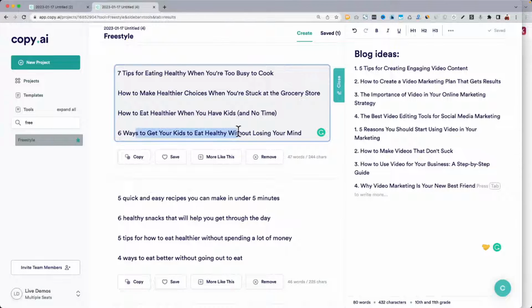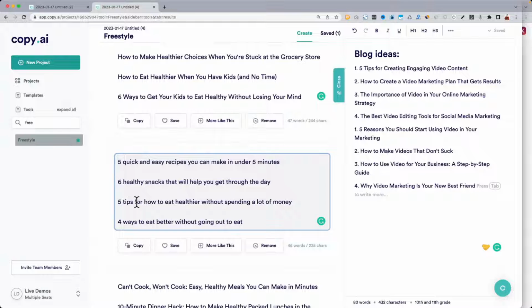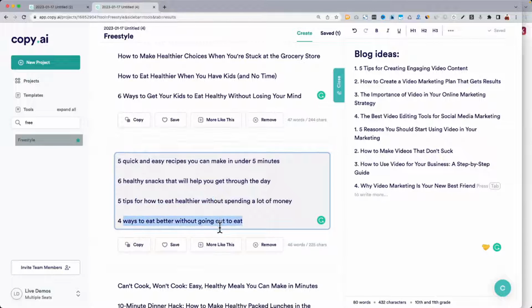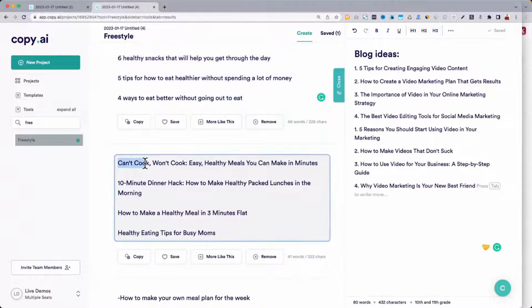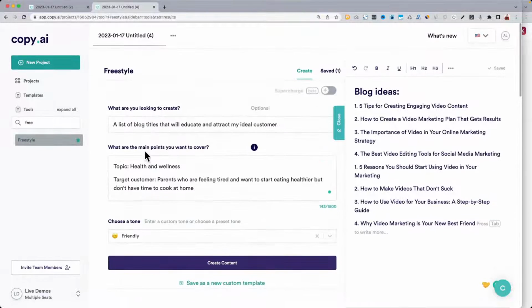How to get your kids to eat healthy without losing your mind. 6 healthy snacks. Like, these are actually hitting the point really well. Recipes in under 5 minutes. Spending a lot of money without going out to eat. Let's see. Can't cook, won't cook, easy. Making minutes. 10-minute dinner hack. These are great for YouTube videos, just short social media content, whatever it is. This is a great way to get it to come up with ideas for you. This is the ideation stage.